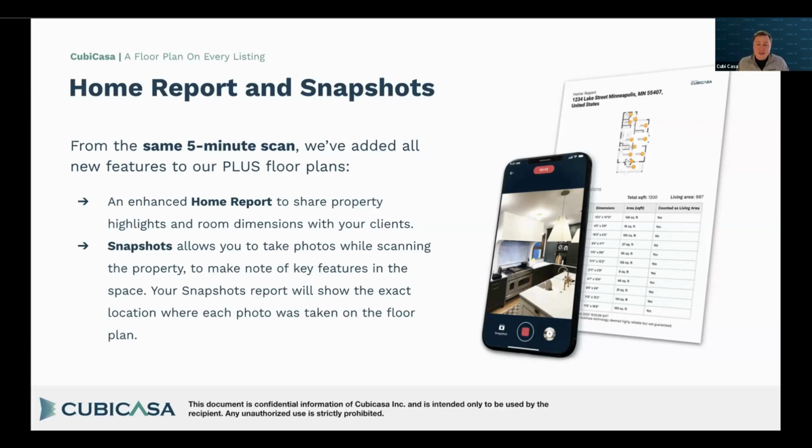Snapshots, again, allows you to take those photos as you're walking through scanning the property, and then you'll get a report at the end with each of your photos next to the floor plan with an icon similar to what you see on the home report, pinpointing exactly where that photo was taken. So again, just a great way to locate key features in the property or those things that are maybe new to first-time home buyers.